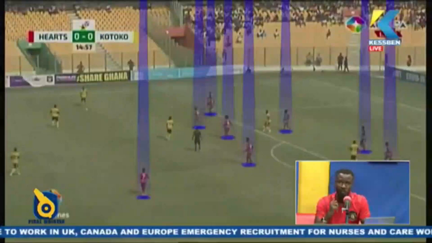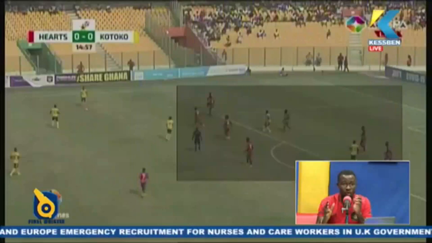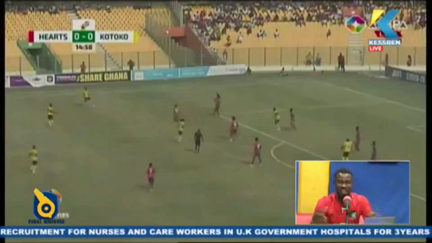So in and out of the ball, Hearts try some but stay so much behind the ball. Too many players in that shaded space now, and your space are containing the three attackers for Kumasi and Kotoko. So on the ball they're very tight, very close, and attack the ball quickly. They went on a long ball.